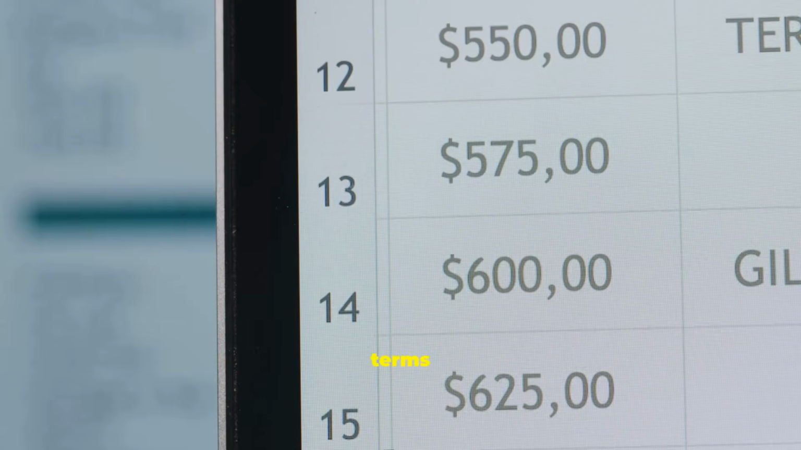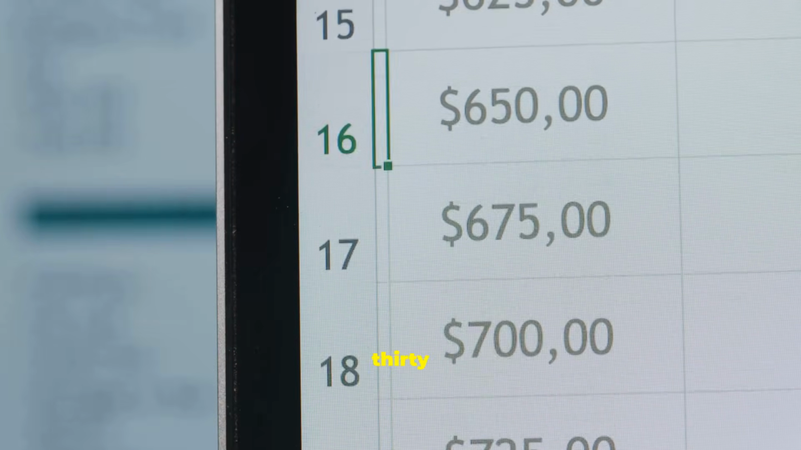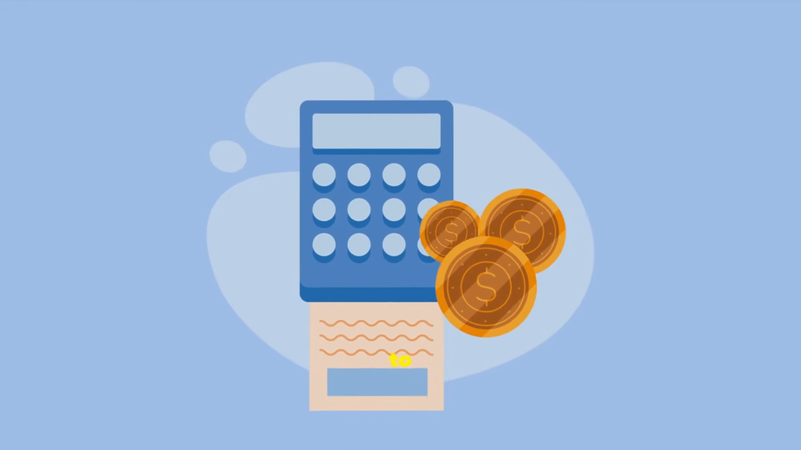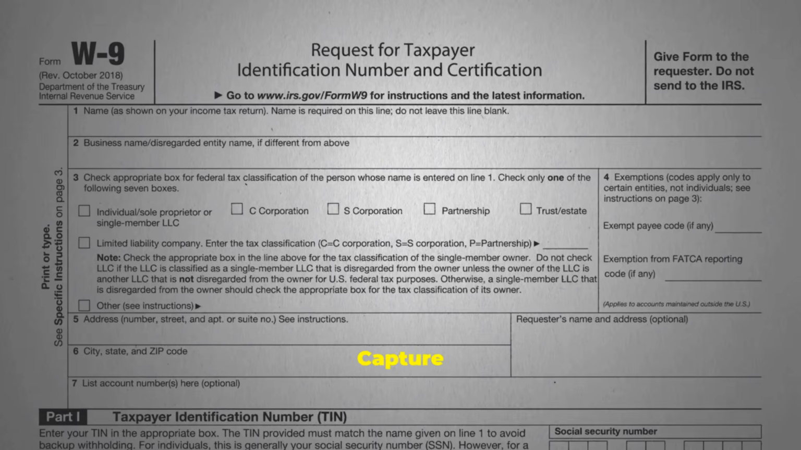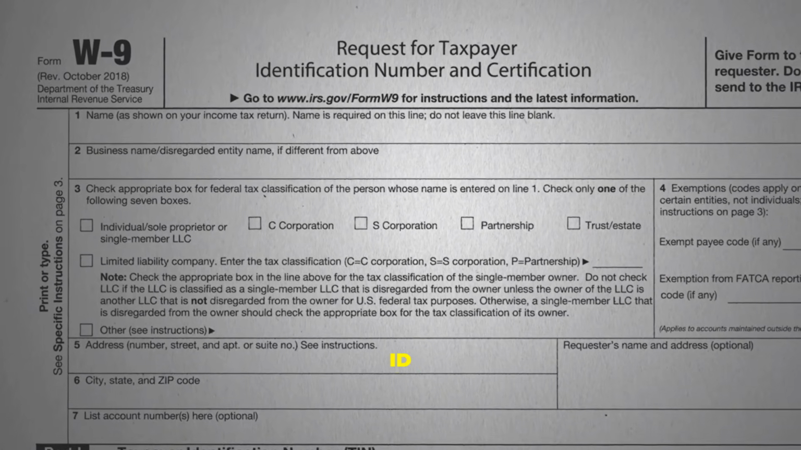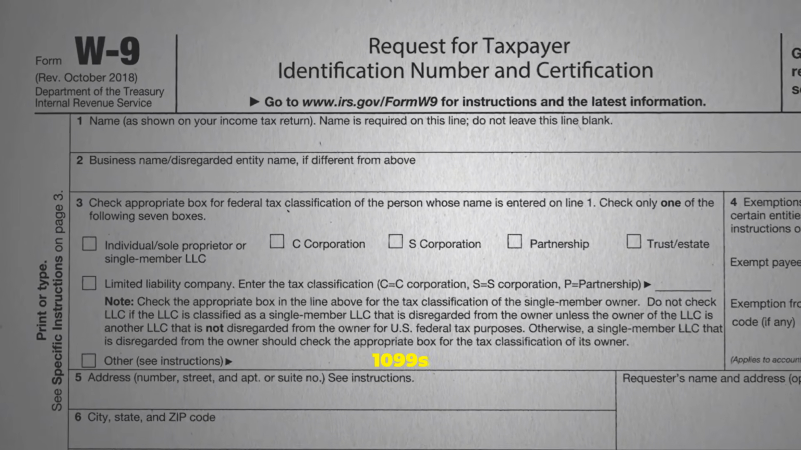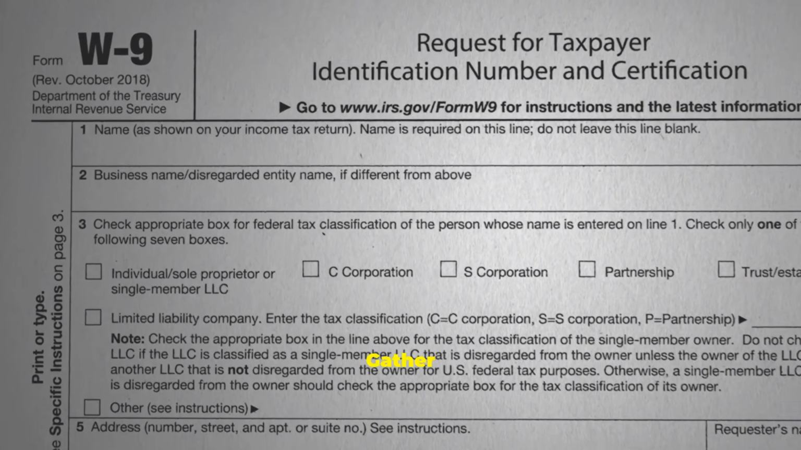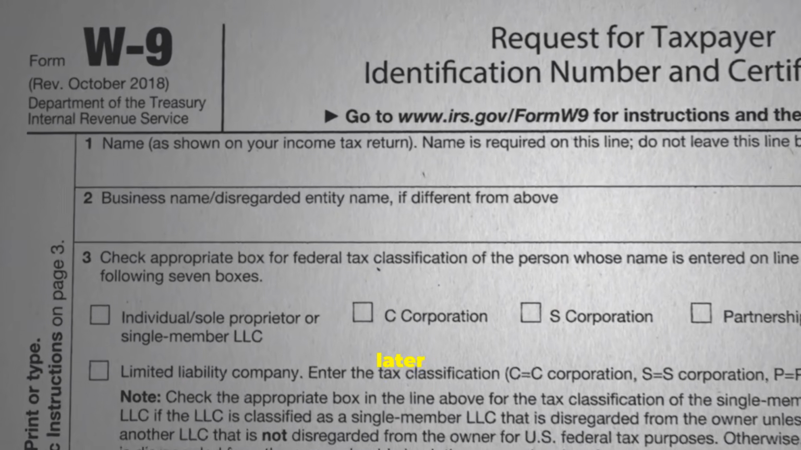Set payment terms. Example, net 30 or net 60. Set a default expense account to pre-fill categories. Capture vendor tax information, business ID, and tax ID, important for issuing 1099s at year-end. Gather this info up front to avoid later stress.